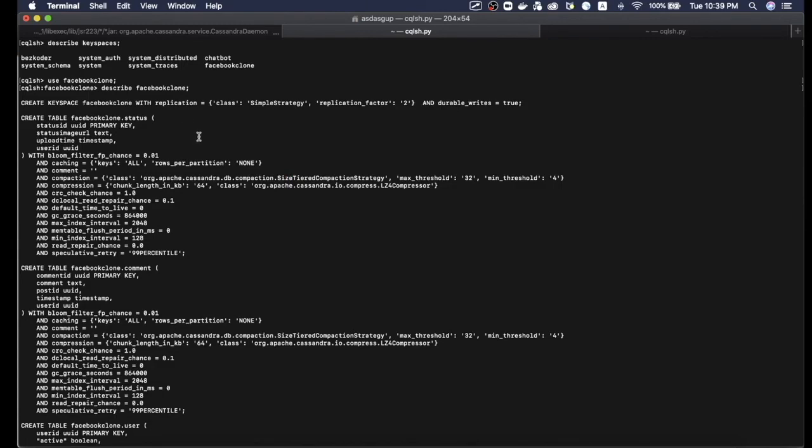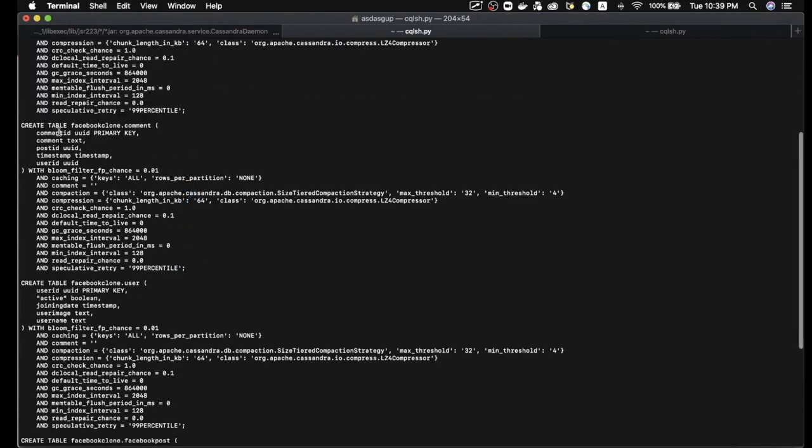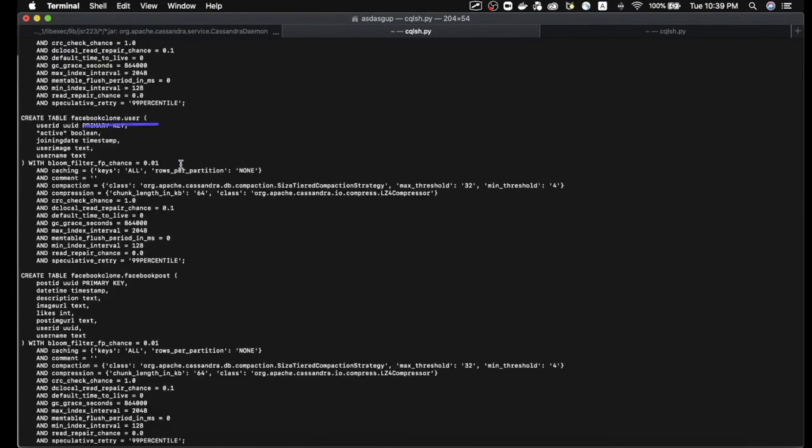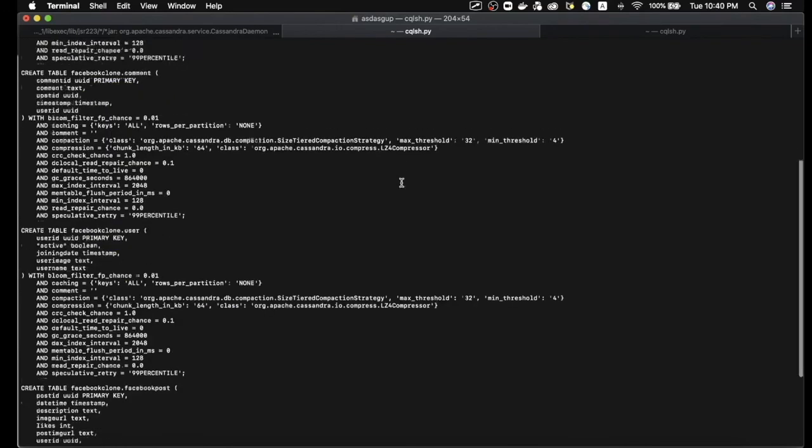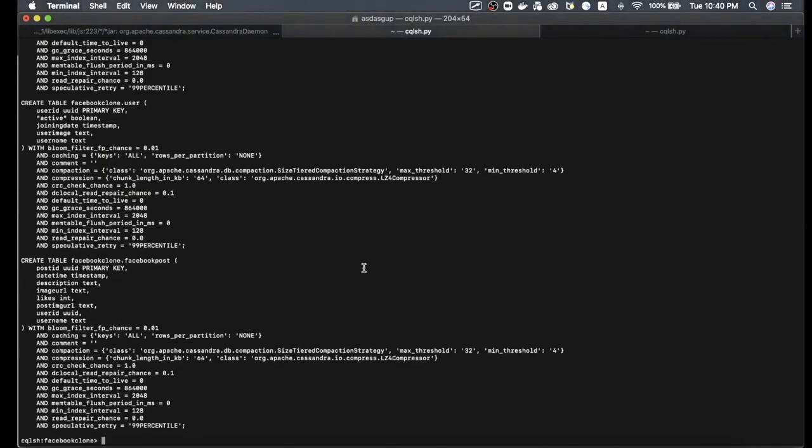So over here you can see that while we were creating a repo with the name status, under the hood it has created a table called status, where we have a few attributes such as the UID, status image, the upload time and the user ID. And over here there are a few more attributes and parameters that they are defining for building a NoSQL database. Similarly over here we have one more table called comment, another for user and another for the Facebook post. So altogether there are 4 tables that got created.